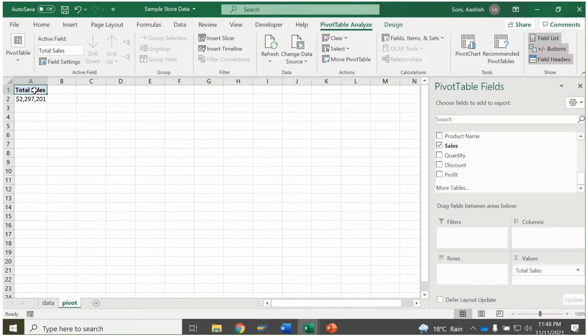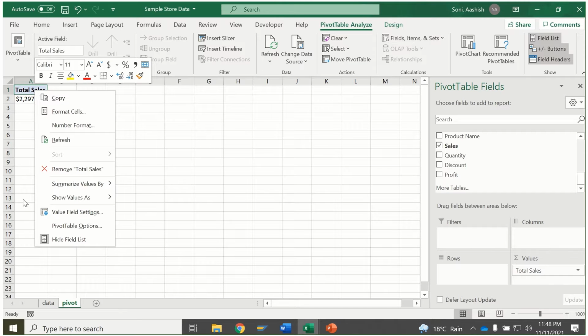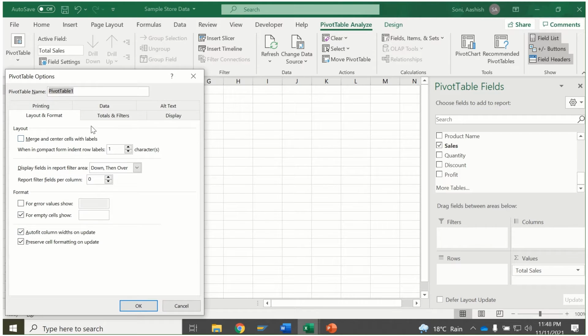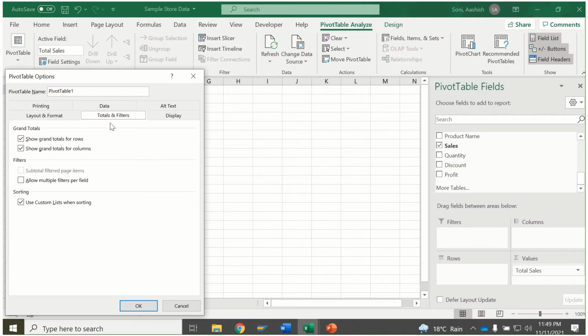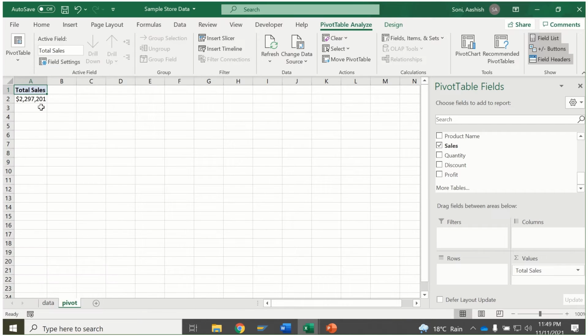Now the third thing, I'll right click and go to pivot table options. I'll go to totals and filters and click allow multiple filters. You have to do this because it is going to be very useful for you. You will come to know when we create a dashboard. Also allow multiple fields per field. You will click on this.